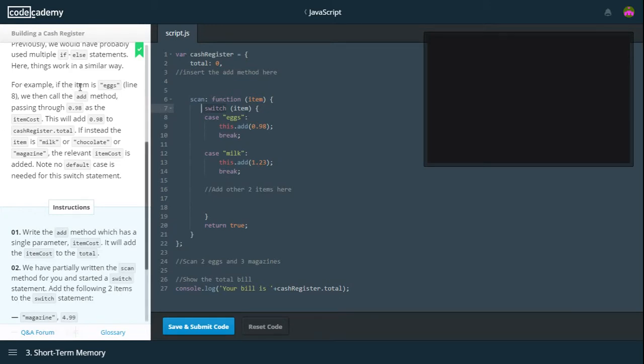Let's just see. For example, if the item is eggs, we then call the add method passing through 0.98 as the item cost. This will add 0.98 to the cash register total. If instead the item is milk or chocolate or magazine, the relevant item cost is added. Note no default case is needed for this switch statement because the item that you're calling is always going to be in the cash register. If you're in a shop, there is never going to be an item that's not registered.